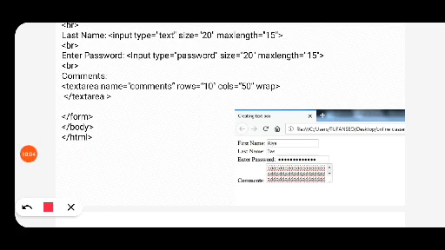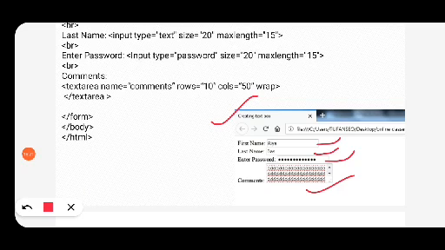This will be the browser view, wherein for first name we will have the text box. I have entered the name, you can write anything. Then the last name text box, the password, and then the comments. You can write any number of lines inside it as a comment. I hope this is clear to all of you.